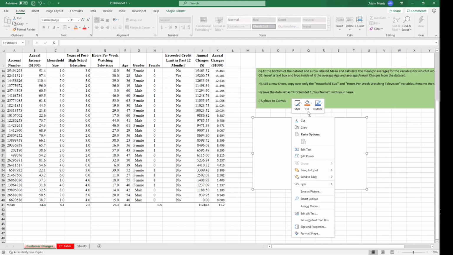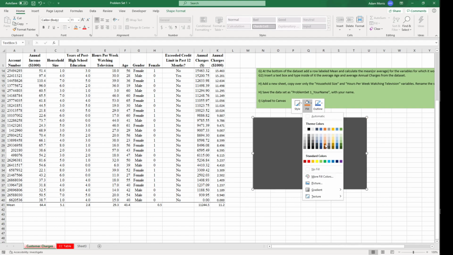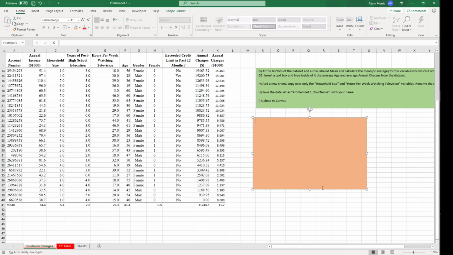If you click along the edge, you can change the fill if you want it to show up better and not just be the white background. And within it, you can just type whatever you would like. So occasionally throughout the future problem sets, I'll probably have you type up some answers in text boxes.